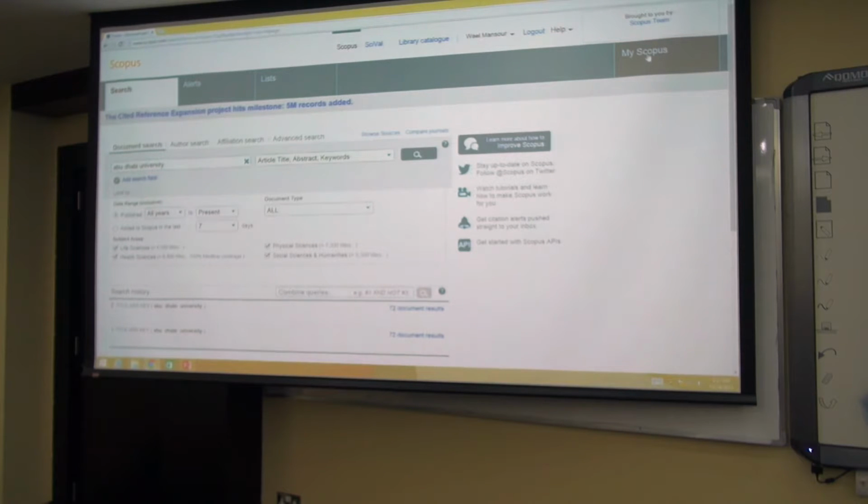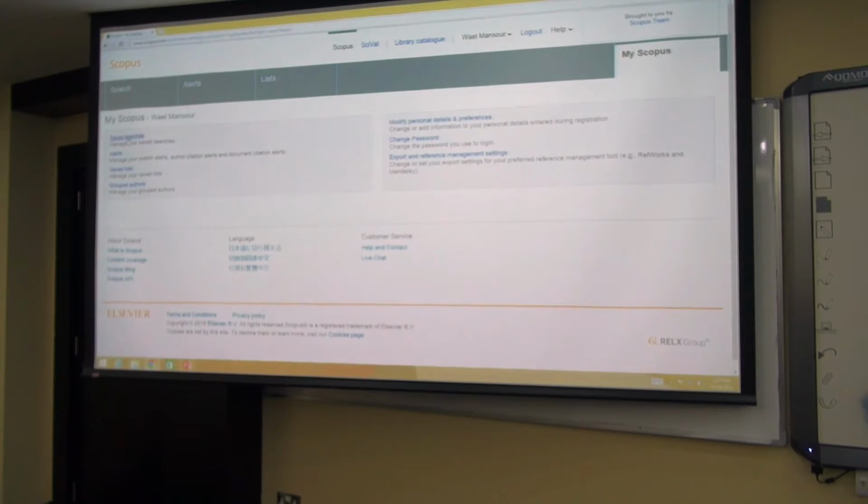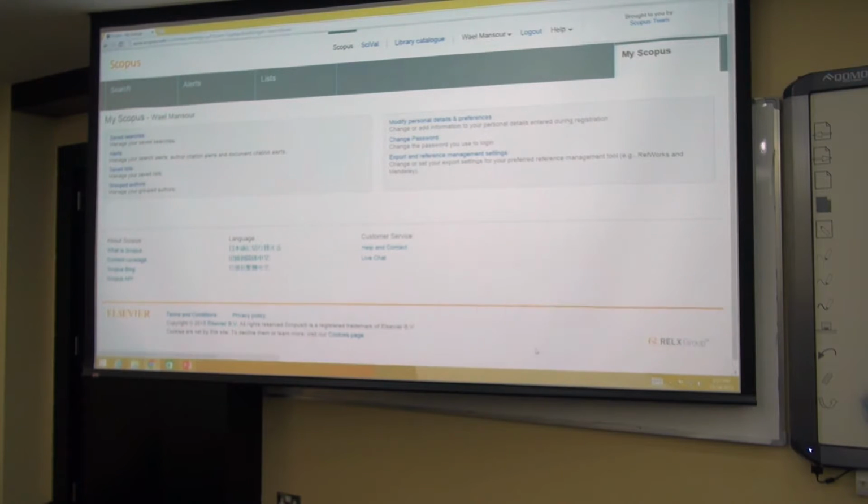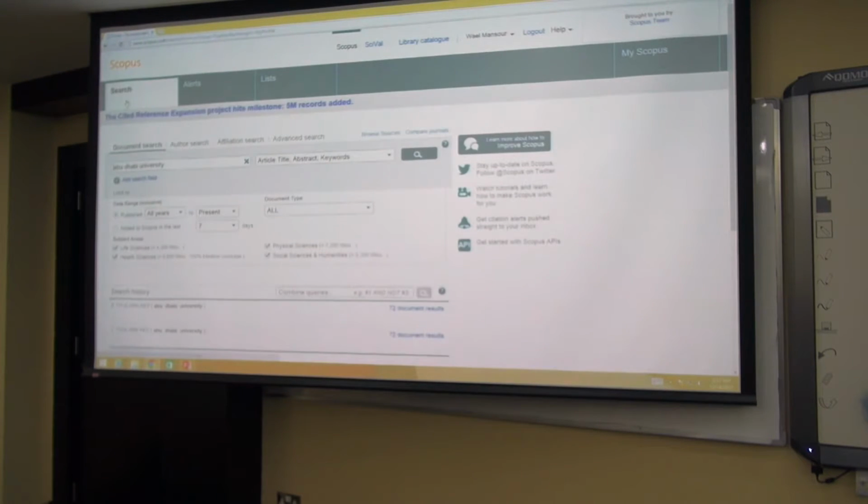Also, you have here My Scopus, where you will have all the lists of saved searches, alerts, saved lists, and so on. You must almost click no thank you. Yeah, within the training. After the training, you can use it.